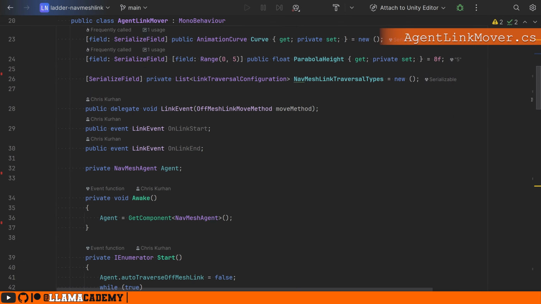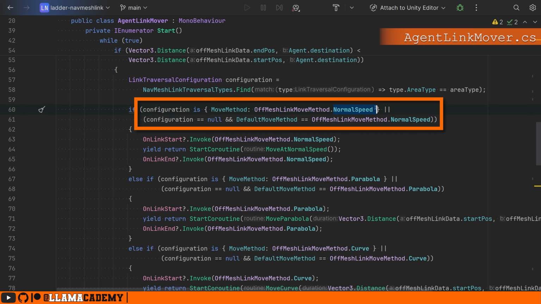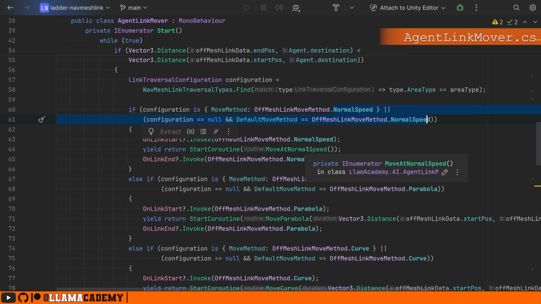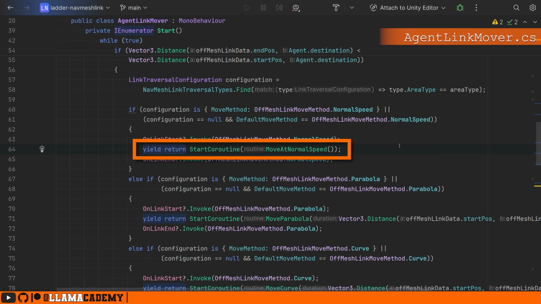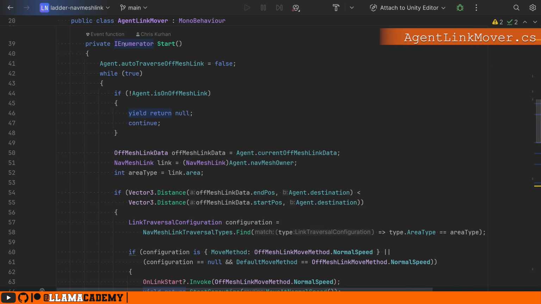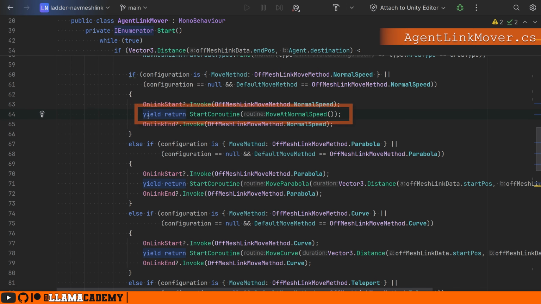So we're going to find which configuration we're going to follow. And all of this is just if we're doing normal speed, or our default move method is normal speed. So this is really just figuring out which type of movement we're going to do, and we start a coroutine to handle that movement. Remember, start is a coroutine here, so you can yield return start a new coroutine, and this start coroutine will wait until the new coroutine completes before it executes any more. That's a cool way you can nest coroutine execution. We've got some events: you can subscribe to onLinkStart and onLinkEnd in your other code to do whatever you want when the link starts and ends.